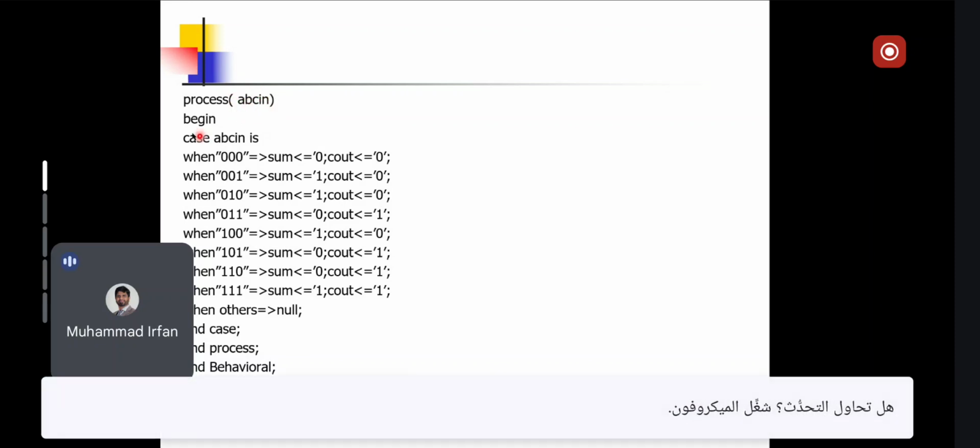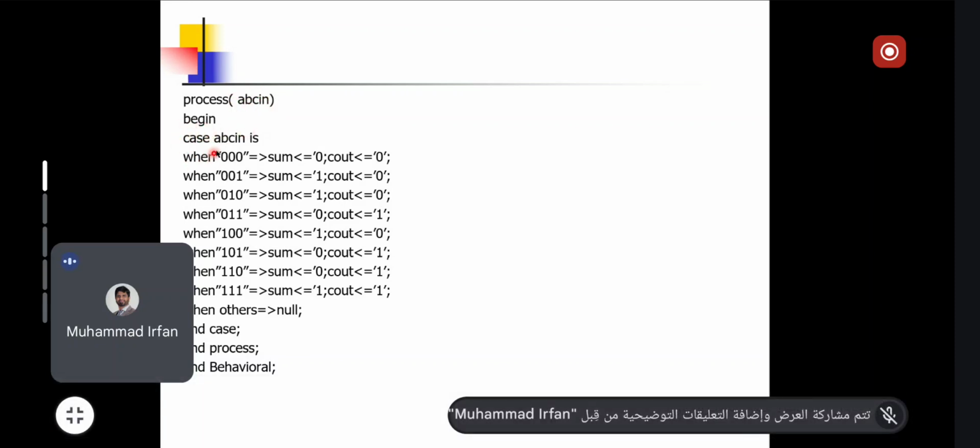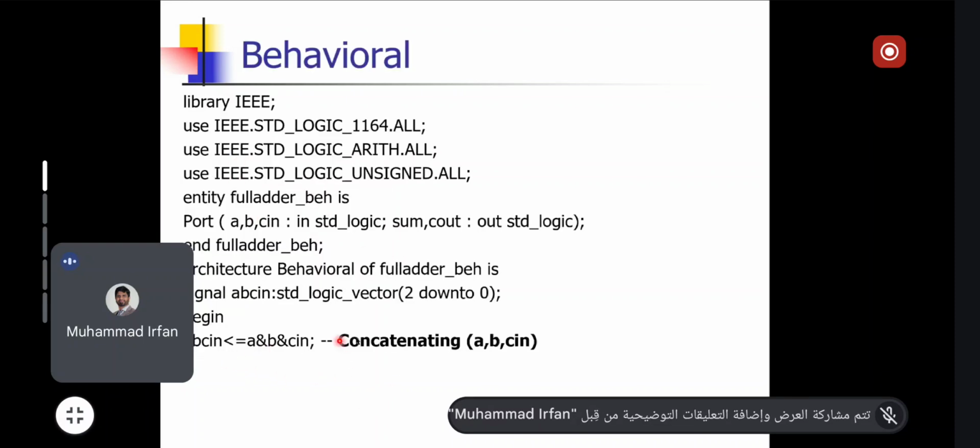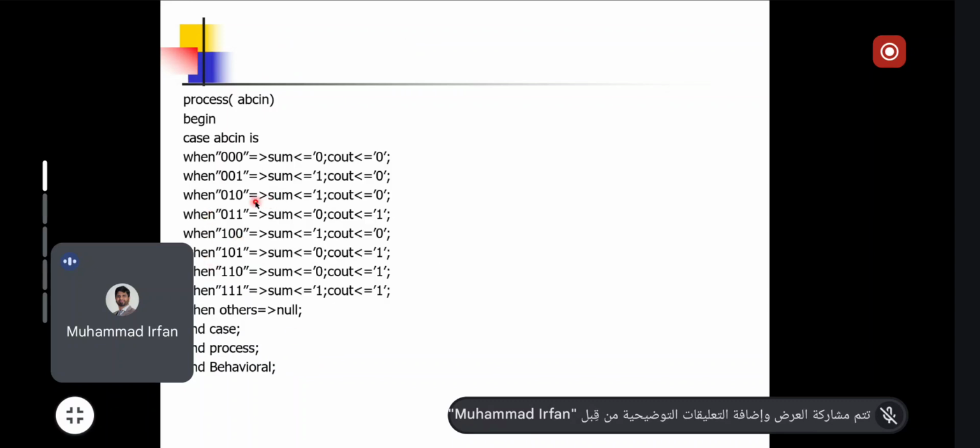We are doing process on this begin and case. So case is like a switch statement, as I was telling you. ABC in is when it is 000. So 3 bits which we concatenated, or combined together here, and then sum is 0 and C out is 0 according to the truth table.